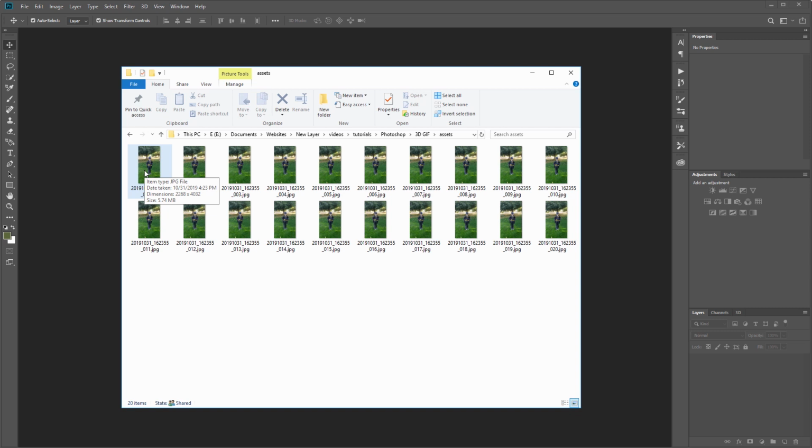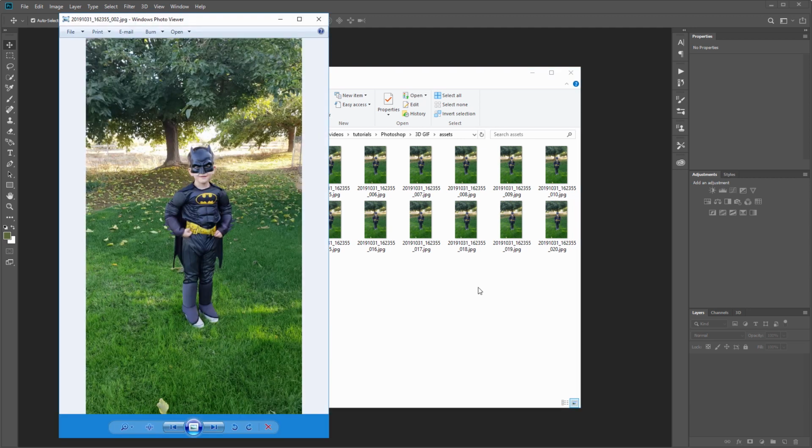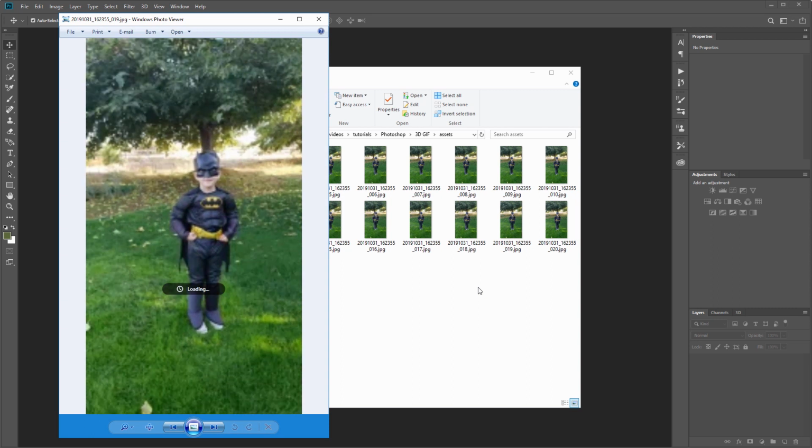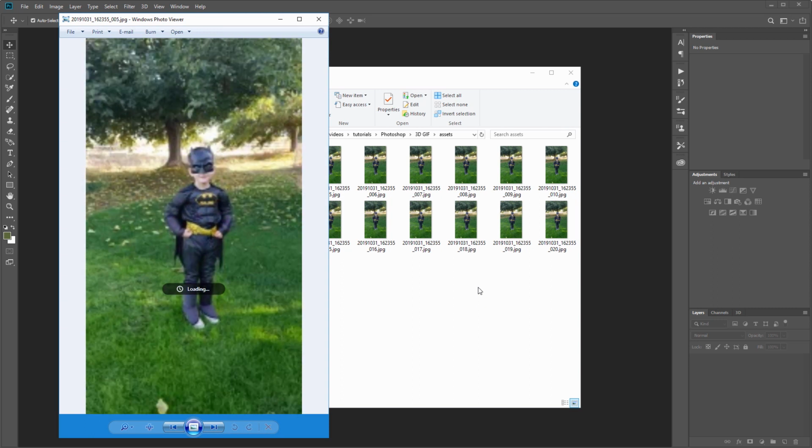lets you take a bunch of rapid fire photos as you hold down the shutter button. If I open the first image and hold my right arrow to cycle through them, you can see that I simply moved side to side as I took these images.